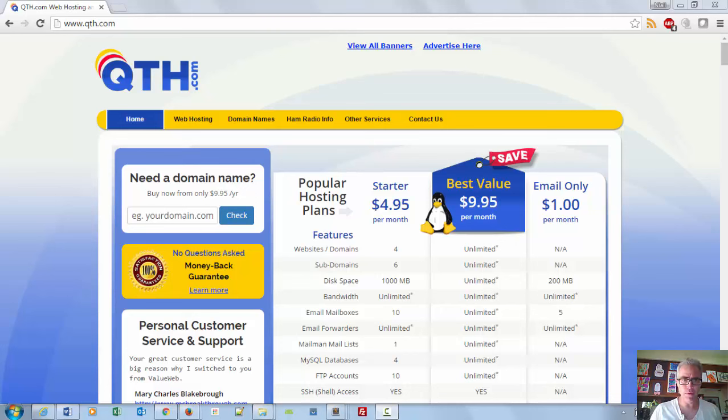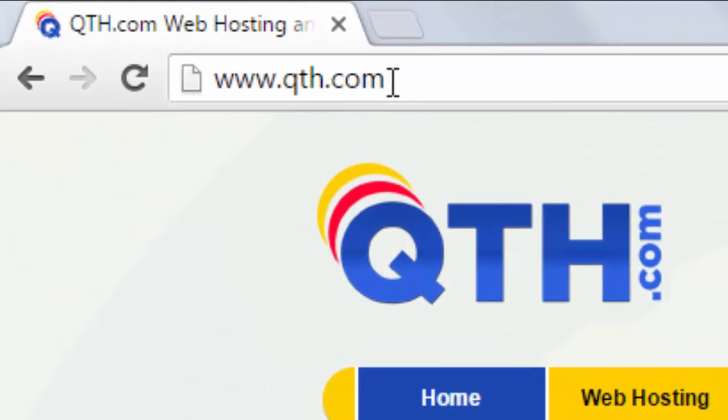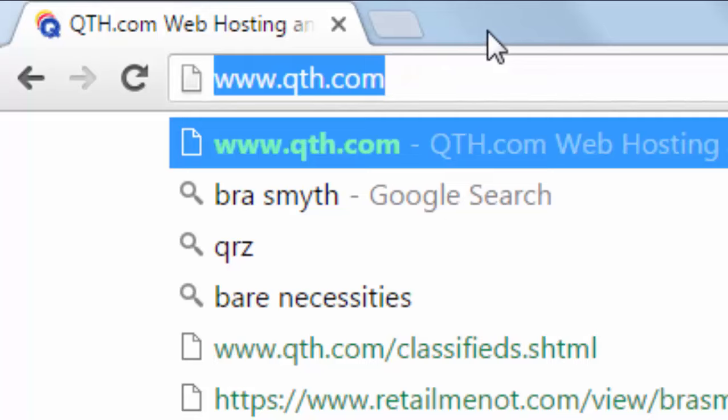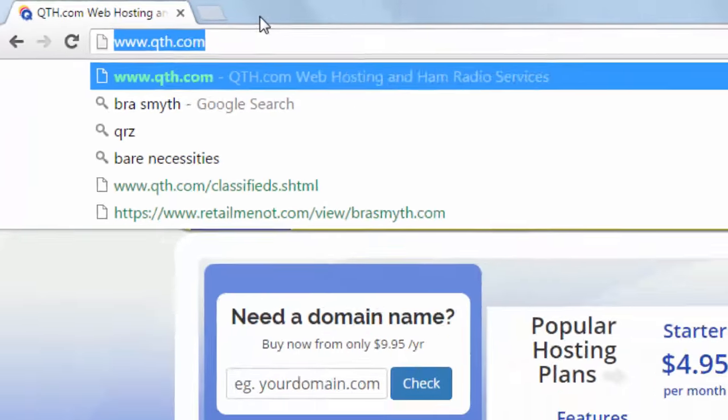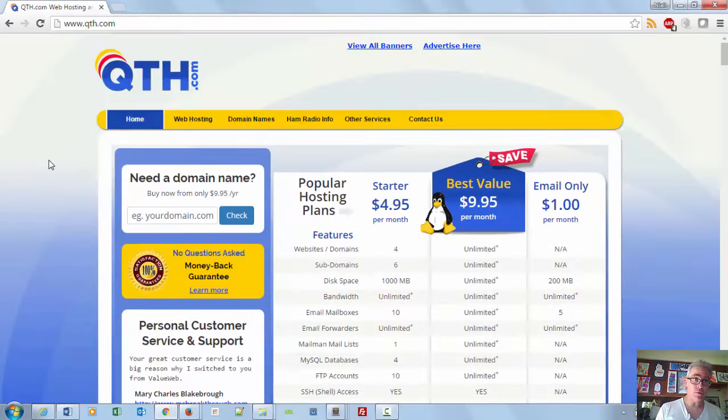I'm going to attempt to walk you through the steps that you need to set up your live website on a real live web server. So open up a browser and go over to QTH.com right here. That's what I recommend you use. We get a discount through QTH, and you'll get the best customer service available that I've ever experienced in my career as a web developer. They're just phenomenal.